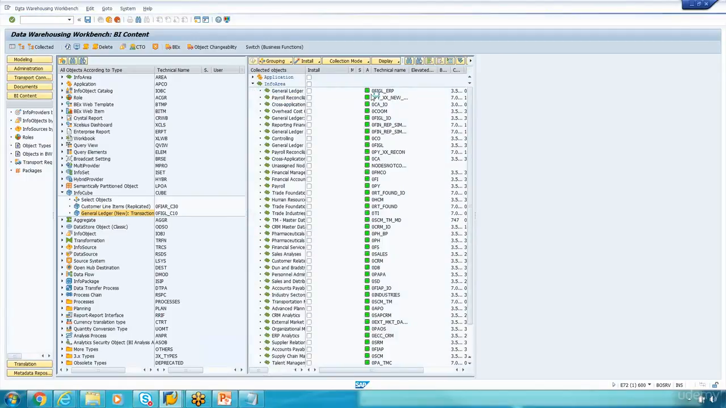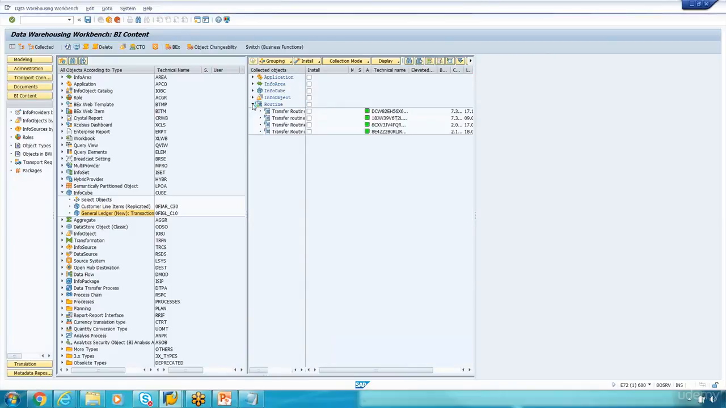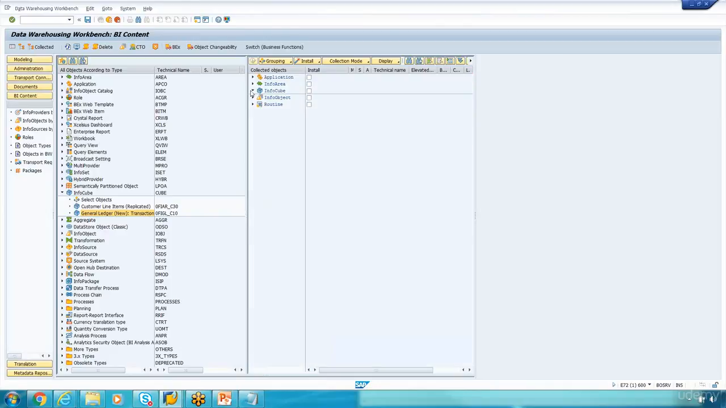Most of the time it's already available in the system. Again, info area, whenever you see green, it means that it's already there, right? Info object, I don't need that. And routine, I don't need that right now. The info cube is also active. The only thing is, I need to teach you how to do that. So we don't need other objects, right?